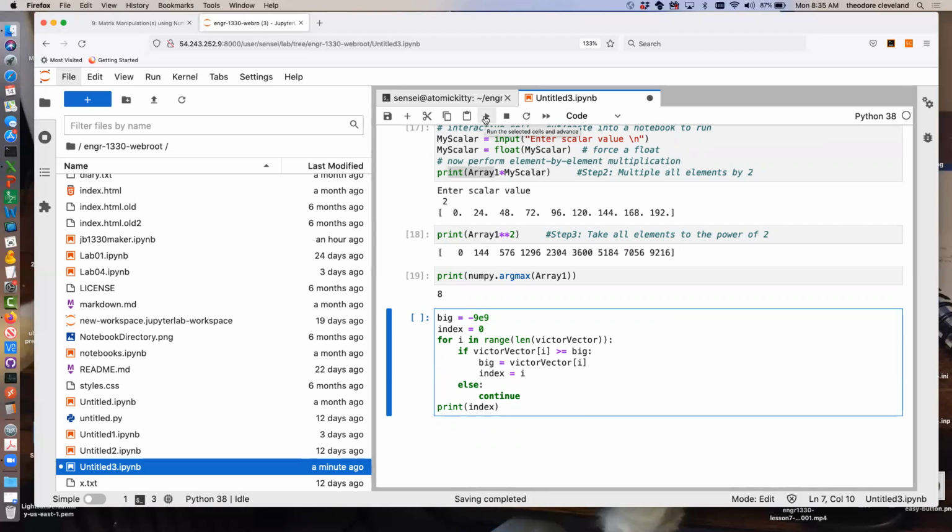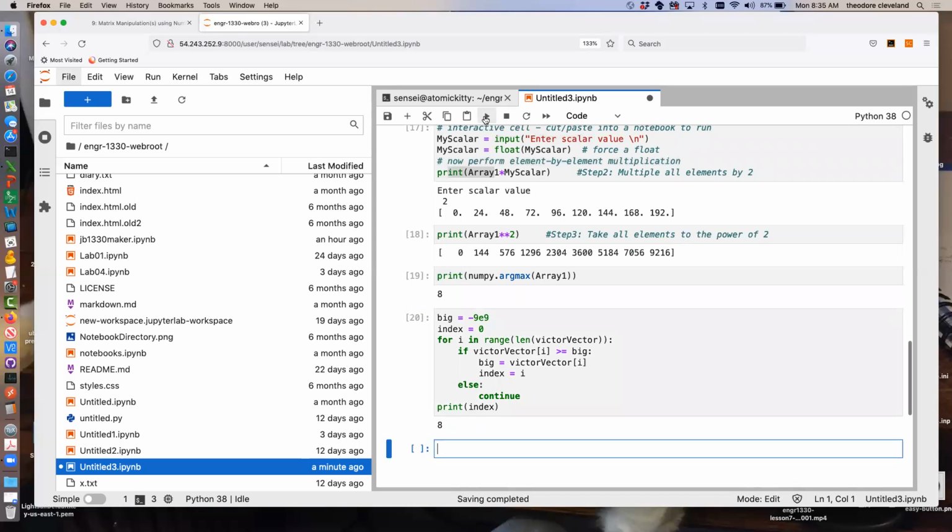Otherwise, I'm going to get the dreaded, what else happens when it doesn't work? You get the dreaded pink box of encouragement. So a lot more economical to use the built-in stuff if you have access to the package. And that's not the hardest thing in the world, to find the location of the biggest thing.